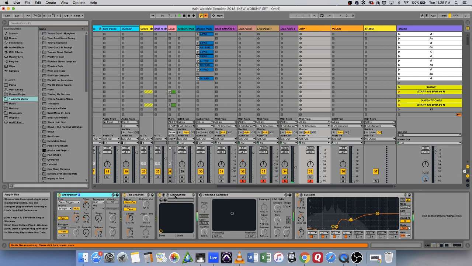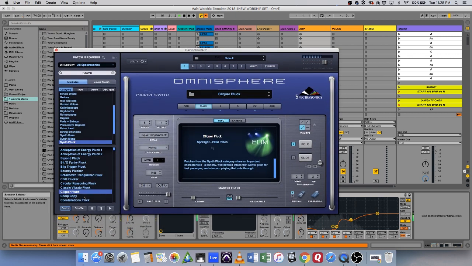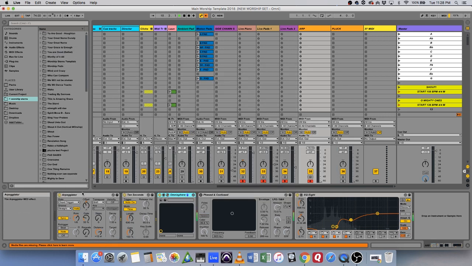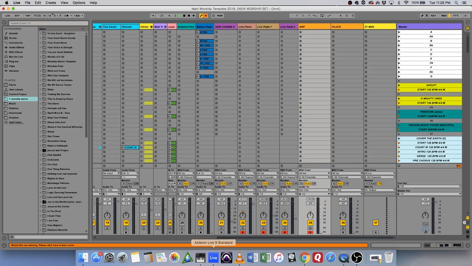Again, the Omnisphere is generating the sounds, called Clicker Pluck. You can see it right there. And then I use the arpeggiator that is in Ableton, which takes my tempo here and arpeggiates what I'm playing on that track. So I really don't use that one a whole lot, but it's nice to have some motion. So that's basically it for piano and pads.